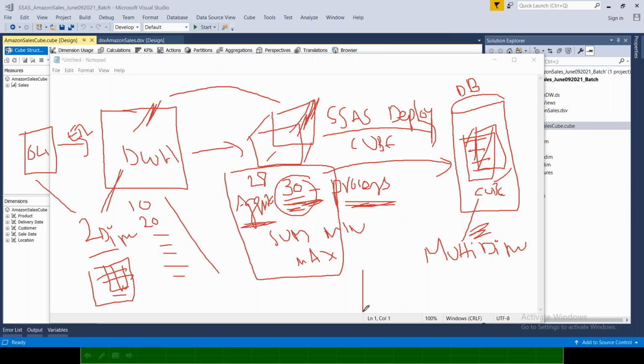Clear? If you wanted to create a report tomorrow, either an SSRS report or a Power BI report, or any other report, you can get the data from here. If you wanted to retrieve the data from a cube, you have to write a query called MDX queries, multi-dimensional expression queries, that you need to use to get the data from this database.